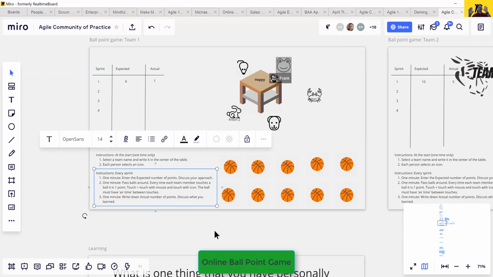So if it's going from frog to dog, the frog passes it to the dog, and somewhere in between there, the ball is not touching either frog or dog, okay? Is that clear? Any questions or comments before we do it? Okay, we're gonna go back into our rooms.